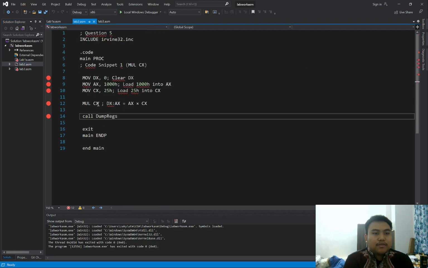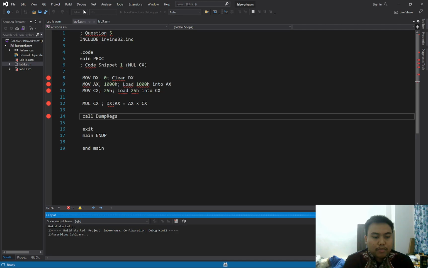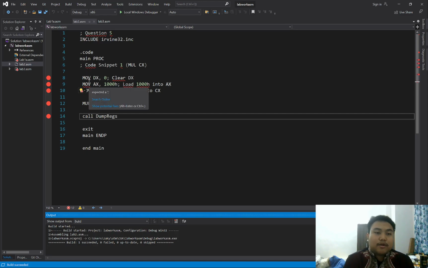Okay. So this is the last part of my portion, or the student one portion. So I'm going to explain only 1, 3, and 5, and my next friend, Fadil, will explain the rest of this. So we could see I'm going to build this first. Okay, question 5 has been successfully built. Okay, in this part, I want to multiply the two numbers, and same as before, we want to clear the DX and also insert something to AX. Okay, let's continue to debug.